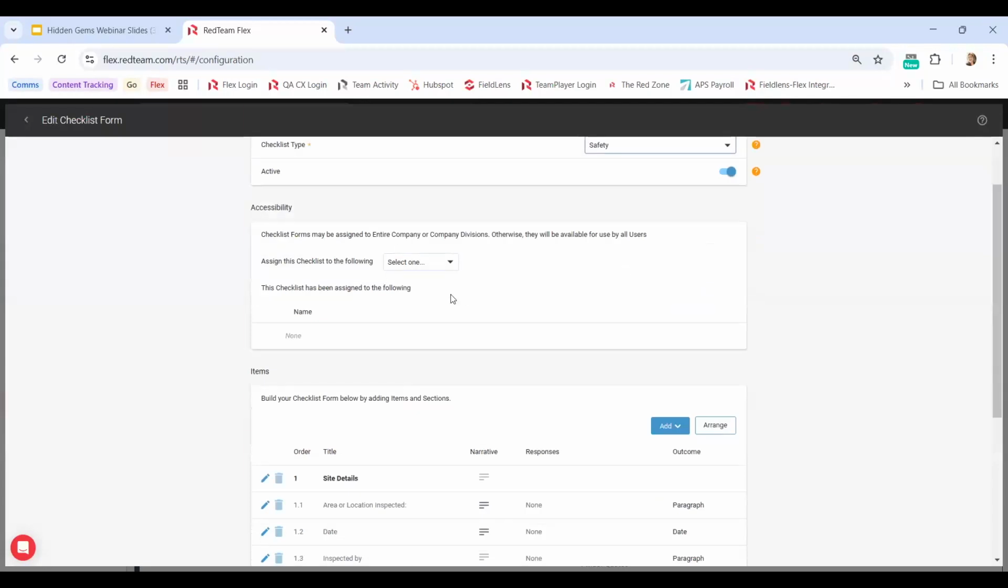Accessibility, if I leave this alone, it's going to be available for anyone on any project to fill out this checklist. But I can also make this accessible by company division to say, this is only a checklist used in my residential division, or it's only a checklist used in my commercial division. That's only if you're using company divisions.